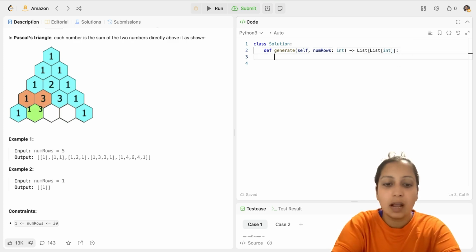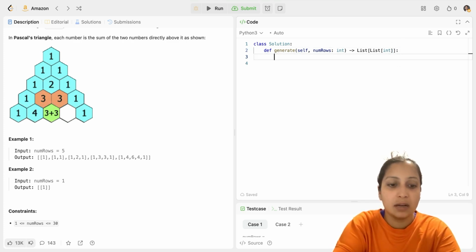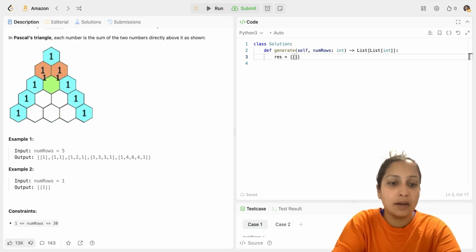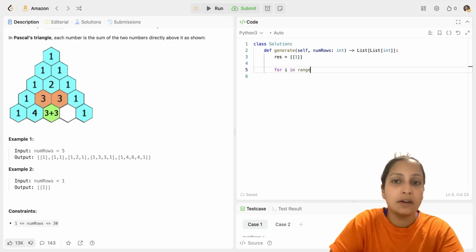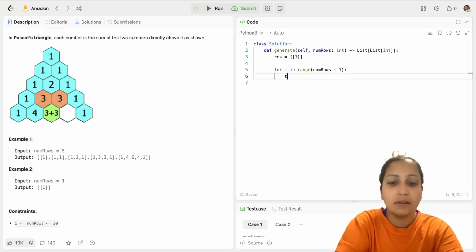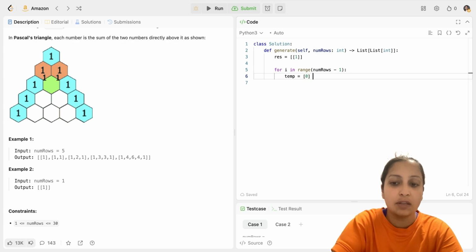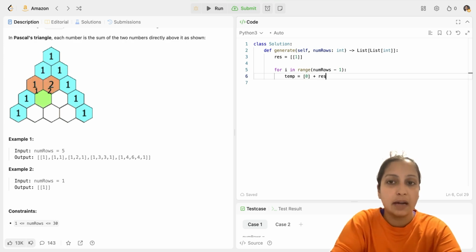So first of all, I will initialize my result variable. And my result variable by default will have 1, because at least it will have one row. Now, I will initialize my first outer for loop, for i in range. Since I've already defined one row here, I have number of rows as numRows minus 1. I will define my temporary array like I said, and in the temporary array, I will add 0 in the beginning and 0 in the end of the result.